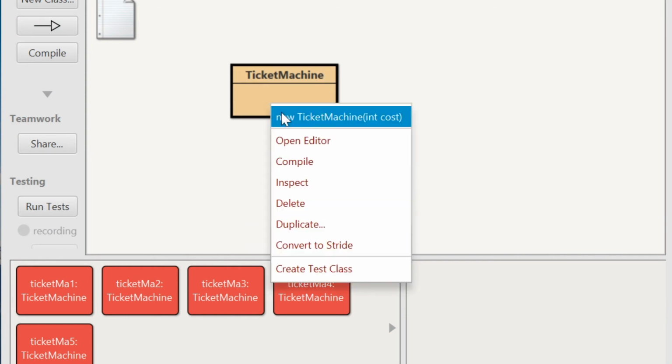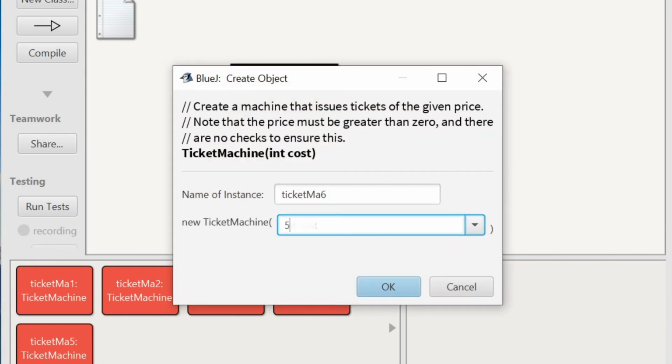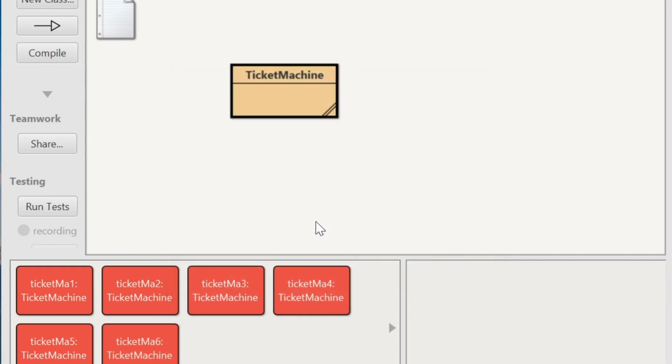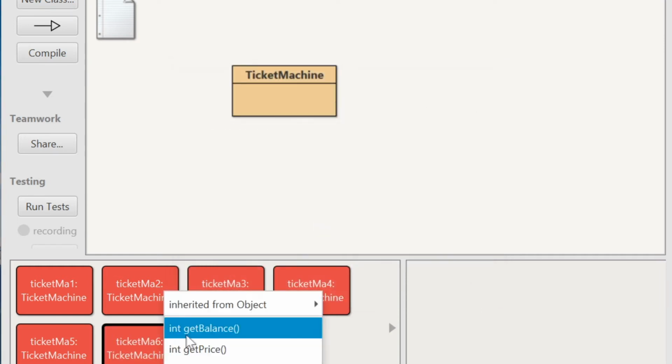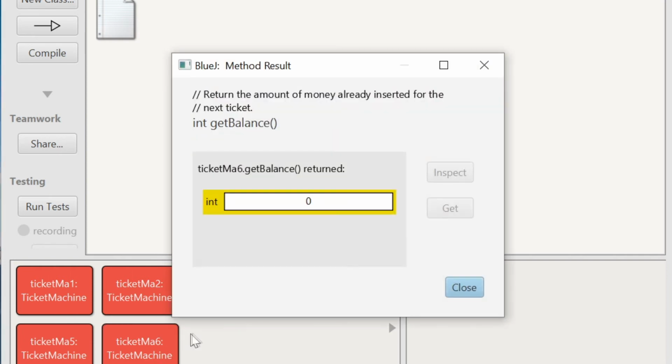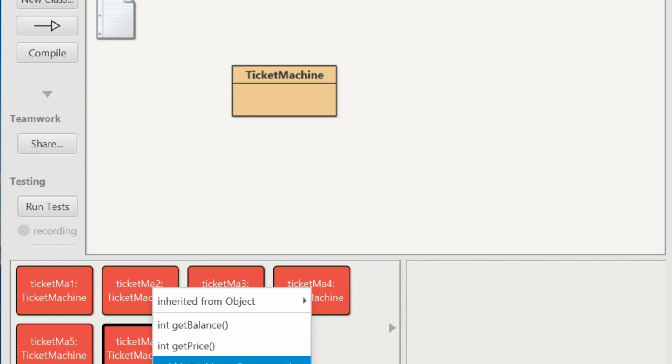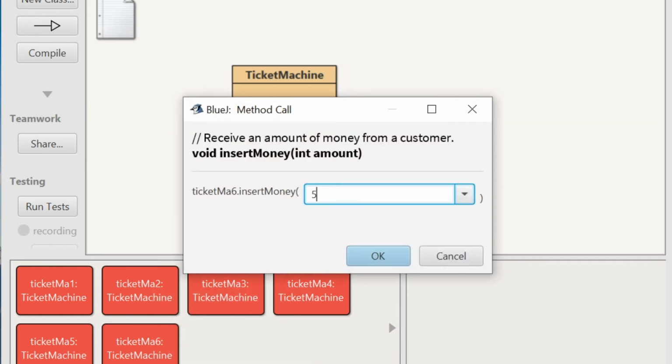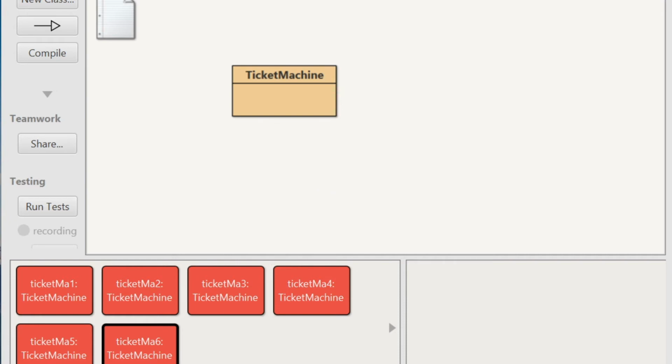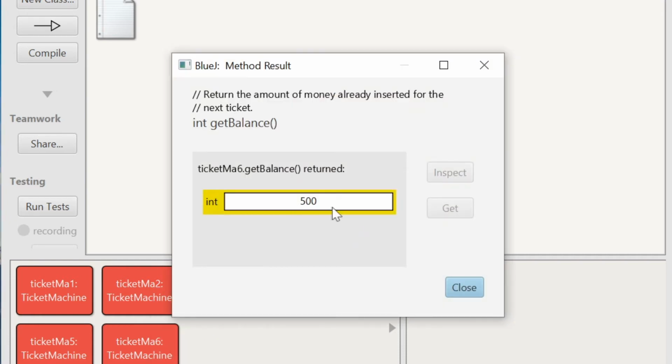So why don't you create a ticket machine with a ticket price of your choosing, and before doing anything else, call the getBalance method on it. Now call the insertMoney method and give it a non-zero positive amount of money as the actual parameter. And now call the getBalance again. The two calls to the getBalance method should show slightly different outputs because the call to insertMoney has had an effect on changing the machine's state via its balance field.